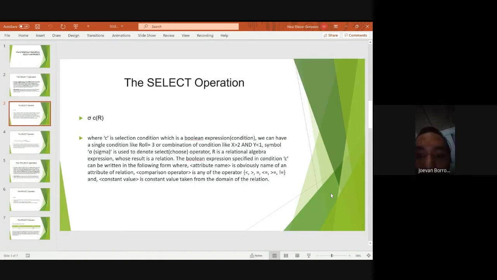Next, the notation of the select operation, where C is the selection condition, which is a Boolean expression. We can have a single condition like roll equals 3, or a combination of conditions like x is greater than 2 and y is less than 1. The symbol sigma is used to denote the select operator. R is a relational algebra expression whose result is a relation.